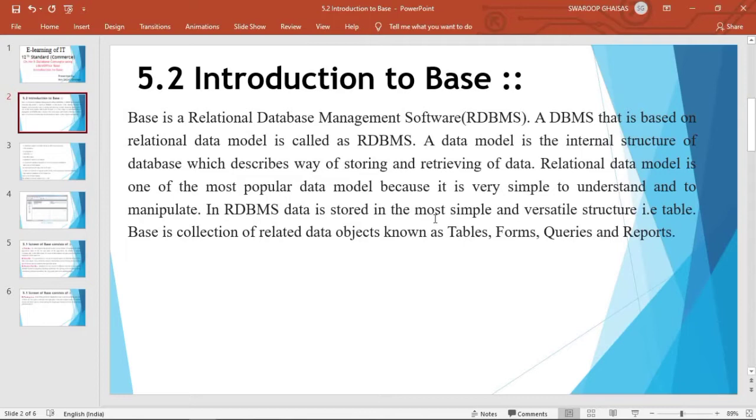In RDBMS, data is stored in the most simple and versatile structure, that is a table. So in RDBMS, once we create a database in Base, we create different tables to store the data. So it is a very simple and versatile structure. Base is a collection of related data objects known as tables, forms, queries, and reports. As we discussed in the last lecture, these are the different objects of any database. So Base is a collection of such different data objects which are related to each other.